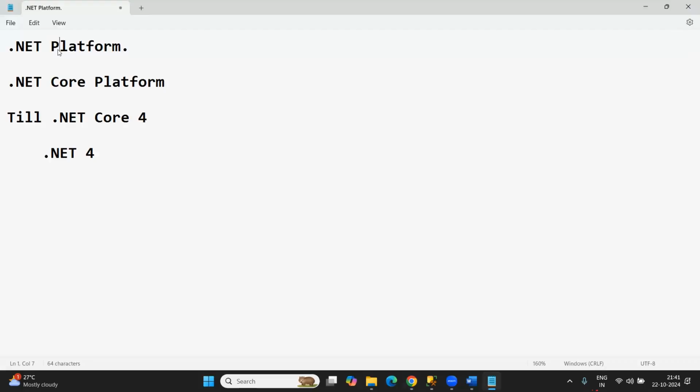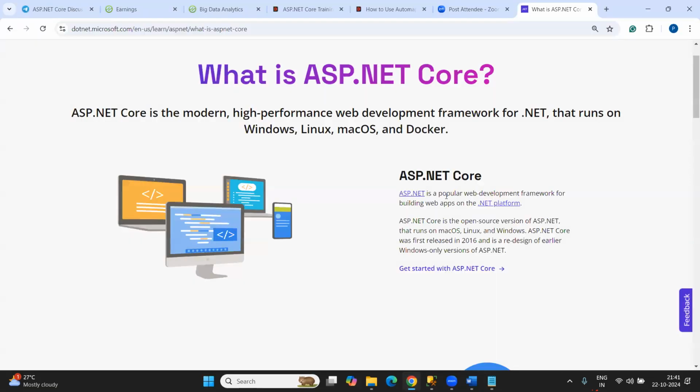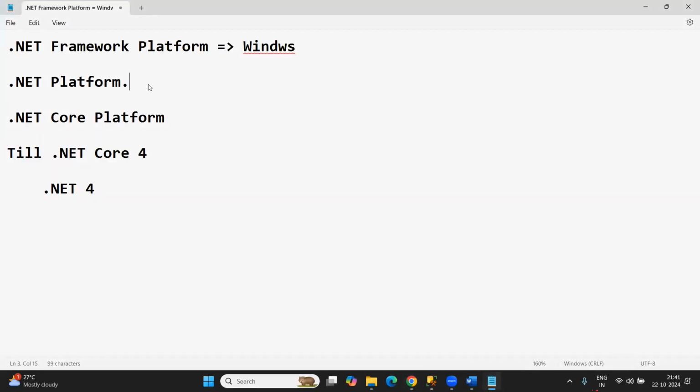See guys, there are two things you have to remember. One is the .NET Framework platform, which is the earlier one. This .NET Framework is Windows-centric. This is the Windows platform. But now, if you see, it is saying these things. So this platform means this is the thing. Clear? Yes, sir. .NET Framework is Windows based, but .NET platform is not Windows based.